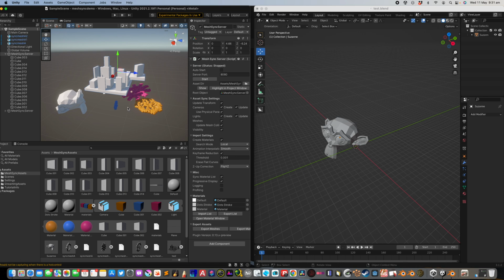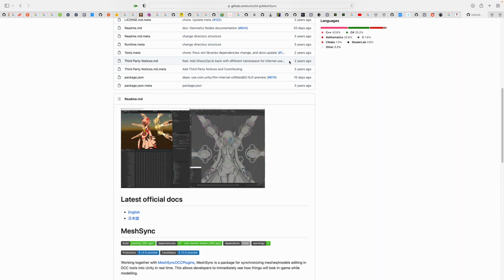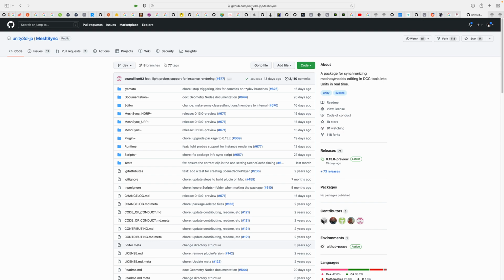Okay, yeah, so that's a quick demonstration of MeshSync. This is still an experimental package. You can take a look at this yourself at this GitHub, Unity 3D Japan.